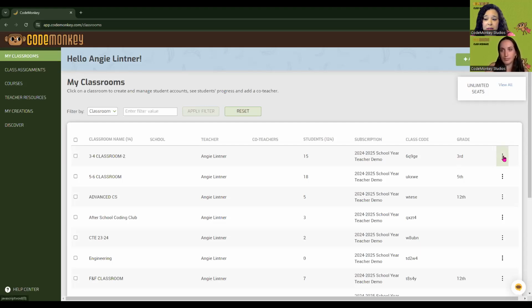To the right, you have a menu for each classroom with options to remove the classroom by archiving it, and that would remove it from your dashboard. You can edit the name or grade of the classroom, or if you are wanting to move a classroom to a new subscription, you have the option of upgrading it here as well.